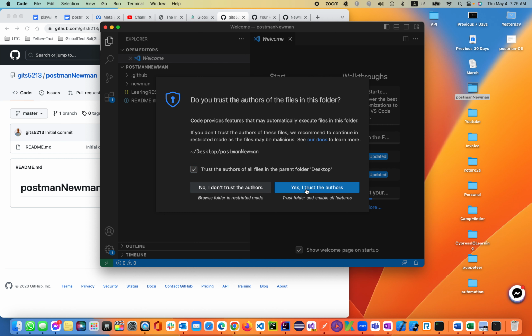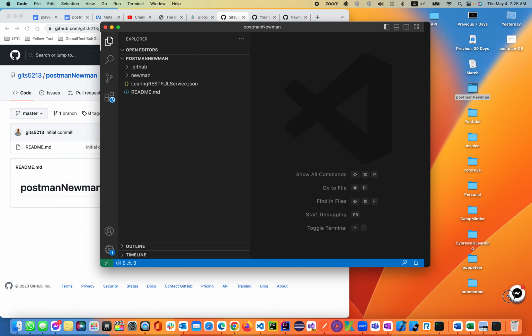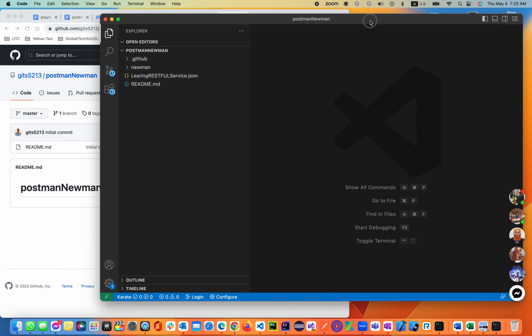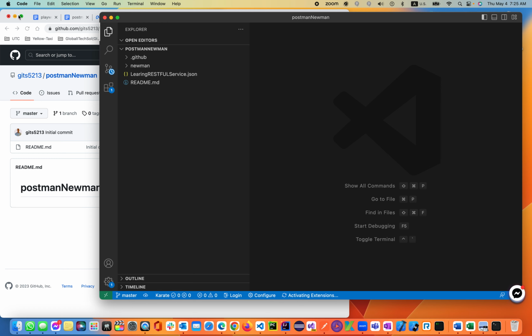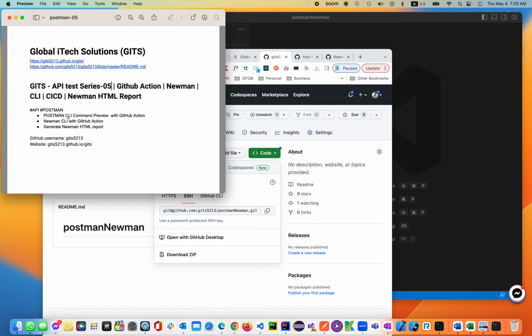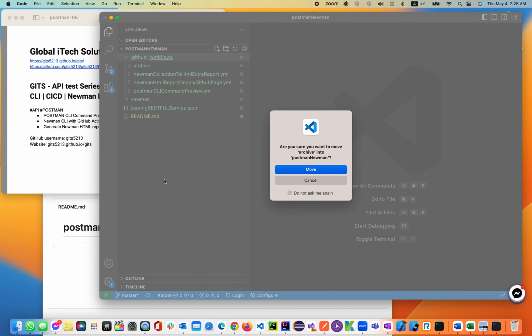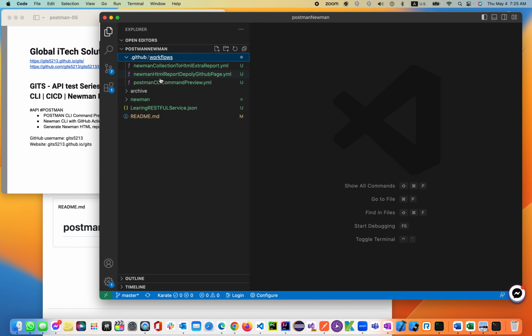Trust it. Yes. Now inside Visual Studio Code, we'll create two pipelines. One of them is the Postman CLI command preview GitHub Action, and another one is Newman CLI with GitHub Action. So let's go ahead and create, inside the GitHub folder, a .workflow folder, and in that workflow folder we'll be creating two files.